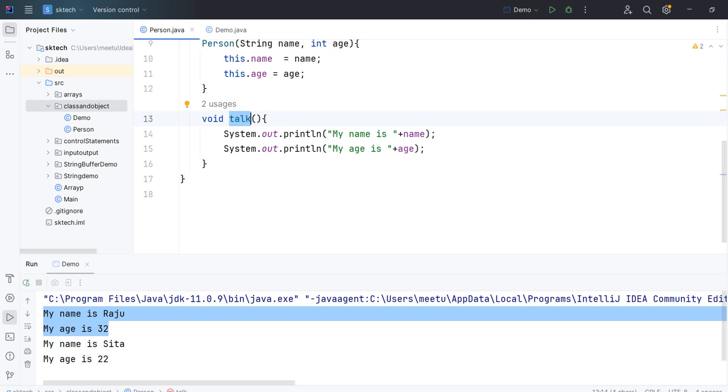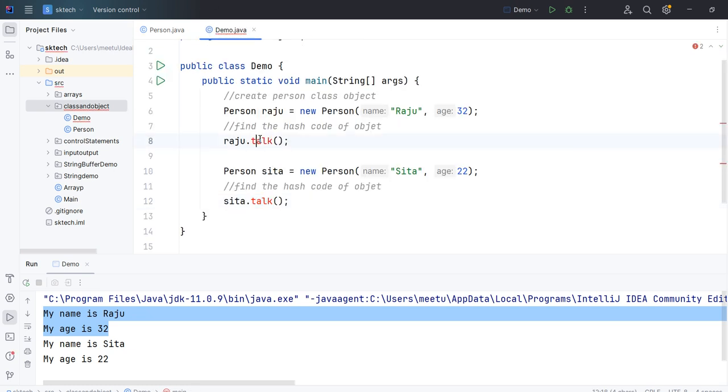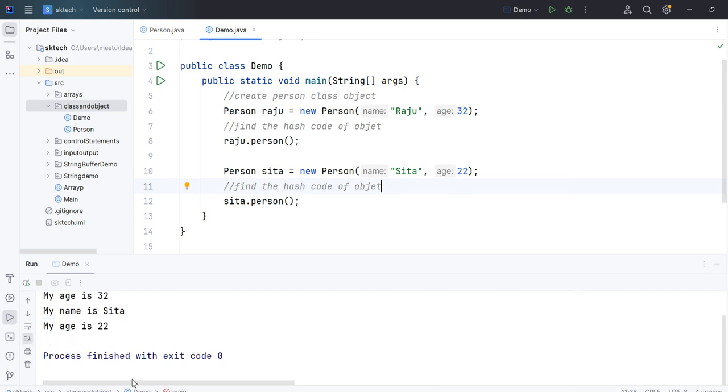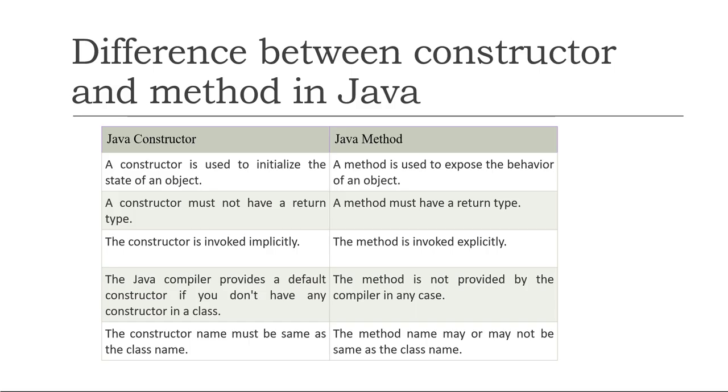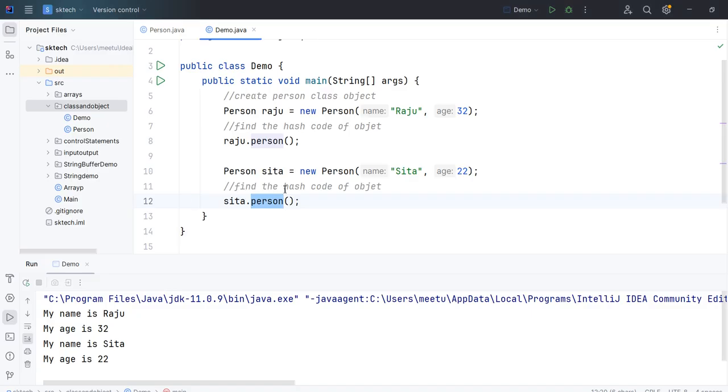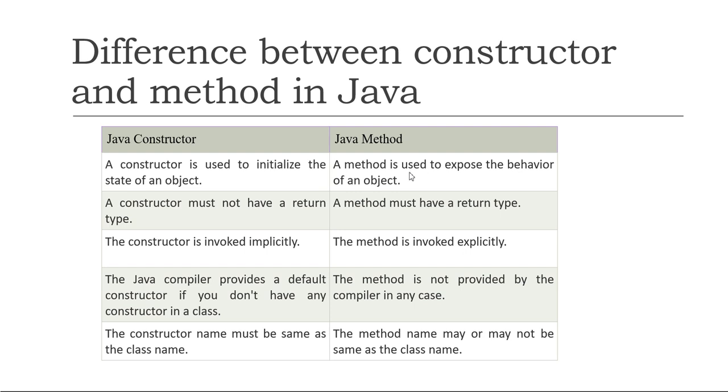Here we have given talk, but we can even give person, and here we can use person only. If you run this program and observe the output, it is printing, right? So this is also a valid case. So the method name may or may not be the same as the class name, but the constructor name must be the same as the class name. That is what we have seen with the example also. So these are a couple of differences between constructors and methods in Java.